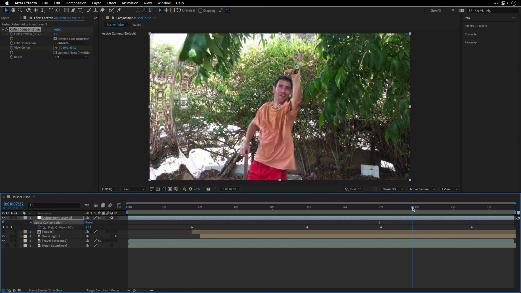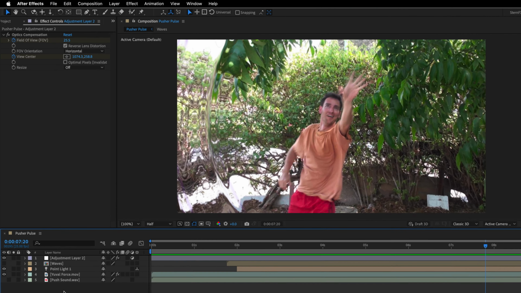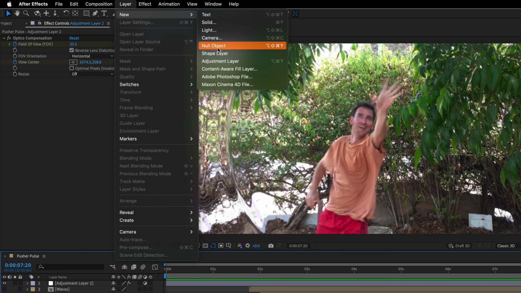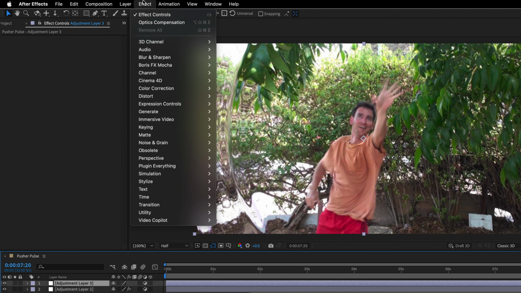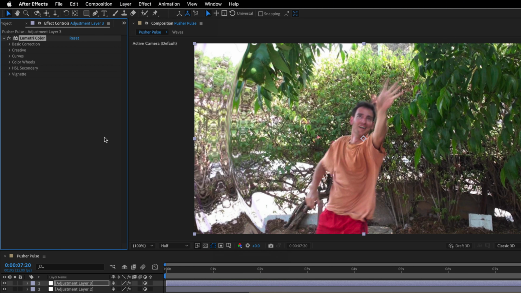I'm just going to find a clear spot because I also want to create some look and feel for this comp. Basically just add some color correction and glow effect. So for that, I'll create yet another adjustment layer. Let's start with the color correction. So I'll go to color correction and apply the Lumetri Color effect.